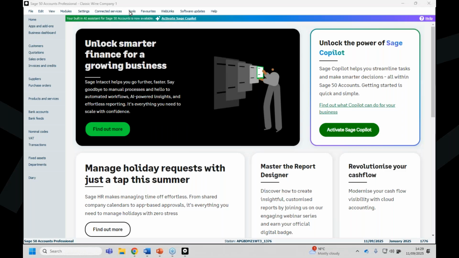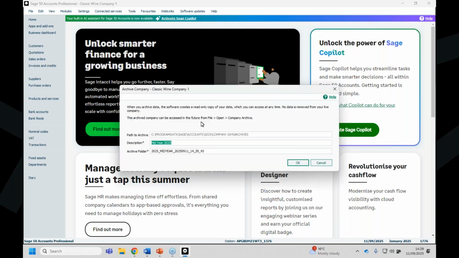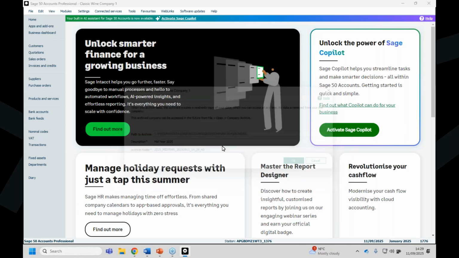You will find the archive option within Tools and Period End. And then you've got the Archive Company option. We always recommend doing this prior to running the clear audit trail, or if you're removing records at a later date, then also run a company archive at that point as well. So it'll create a company archive for you. I'll quickly create one to show you.